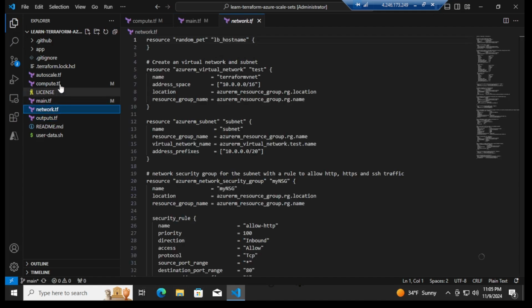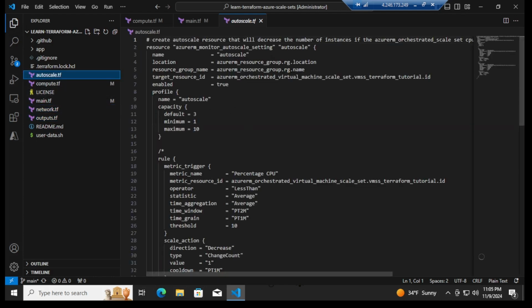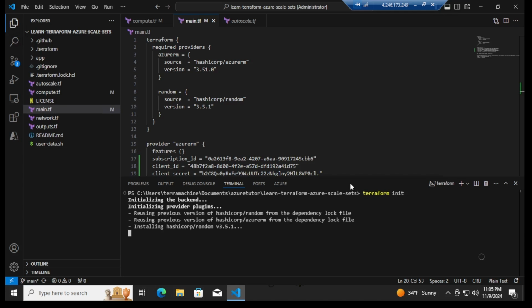Then I want to just review the other files. Okay, let me see. Autoscale. So we are coming to this autoscale. I won't touch it now. So let me just run that first. So the first thing, don't forget, the first thing we need to do is to initialize, right? So the code is written, so we just want to initialize it to see that everything is fine. All right, terraform init. Okay.